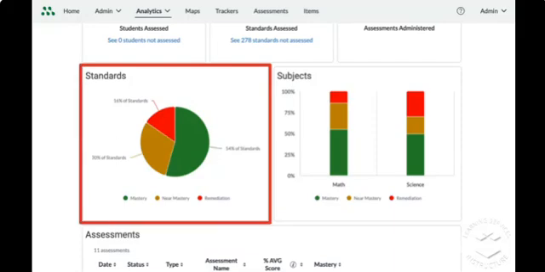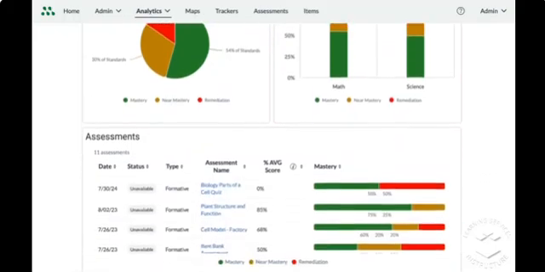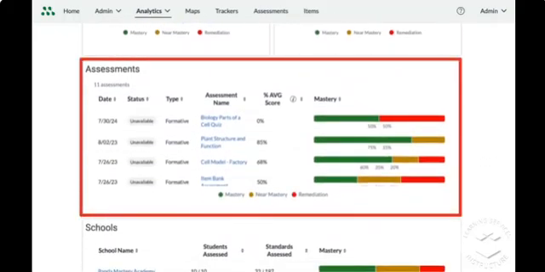A pie chart displaying the percentage of assessed standards by mastery level. A bar chart displaying the percentage of assessed standards by mastery level by subject area. The Assessments section displays data from recently administered assessments.